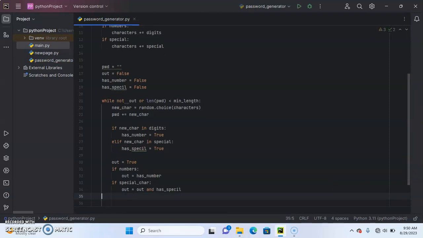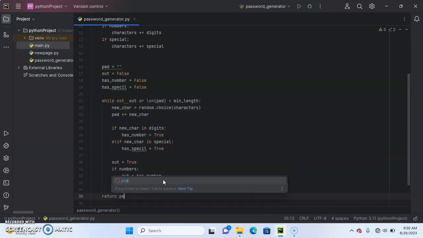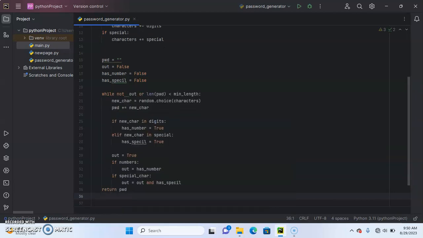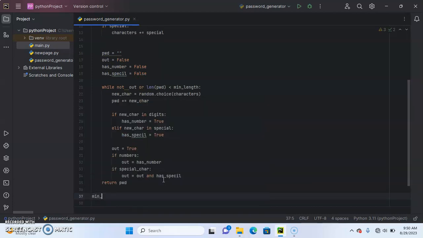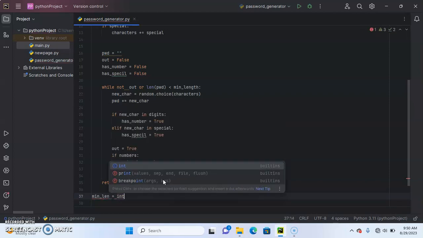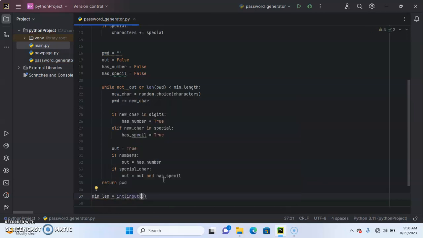Now return your variable, return pwd, and after this write another variable like minimum length equal to integer, get input from user. Write here enter minimum length.